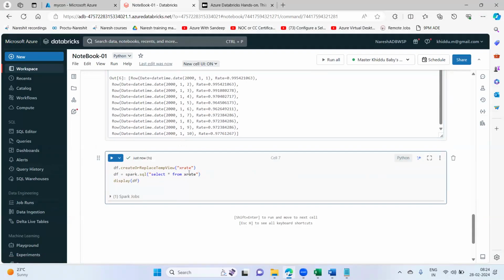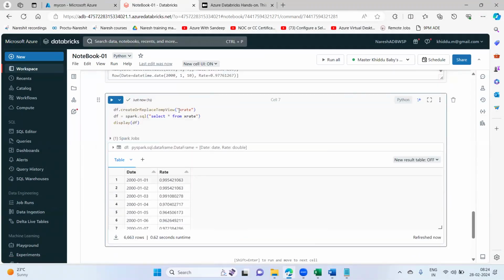This is the temporary view I have created, Xrate, and from this view I am reading the values by passing the SQL query, select star from this table name. Here I am doing a conversion with this method spark.sql, and then finally displaying the result set. Here I am using Python only.